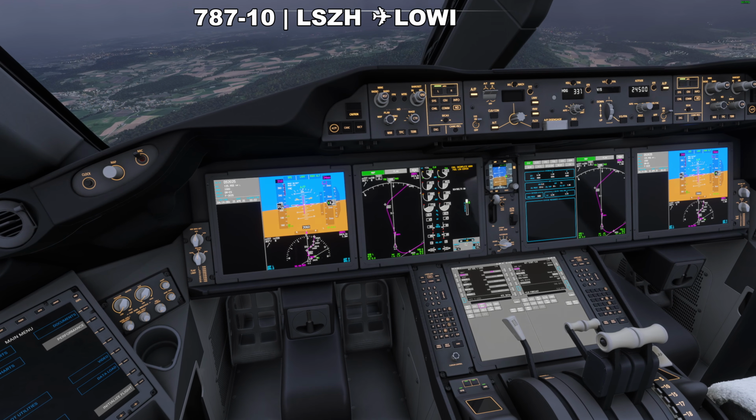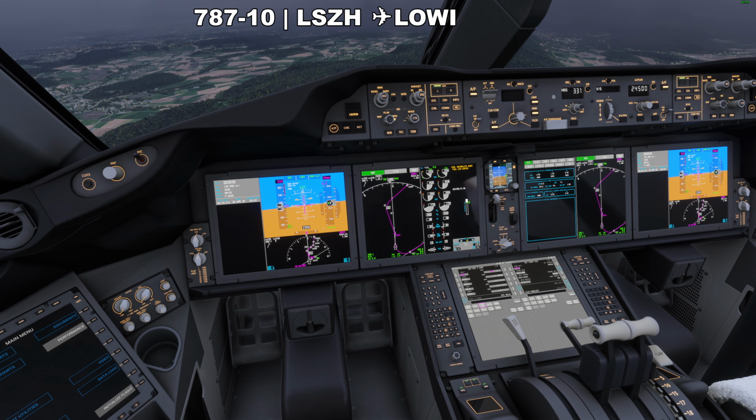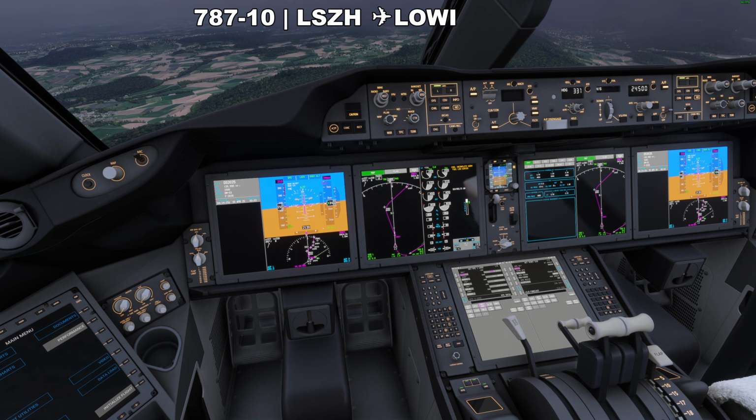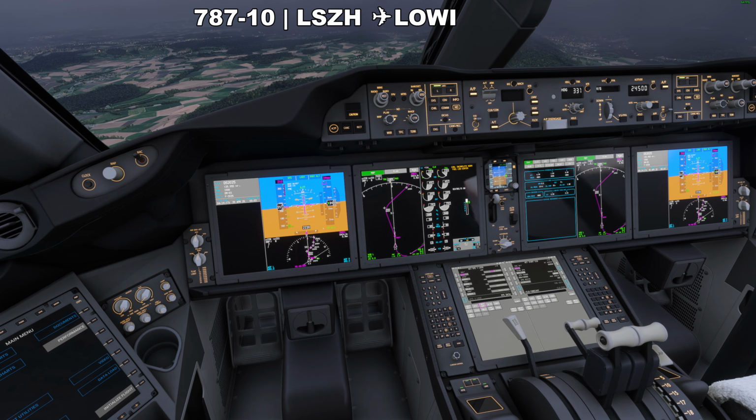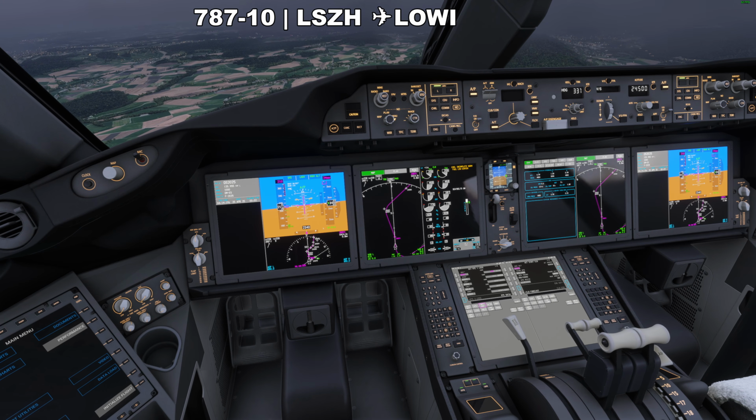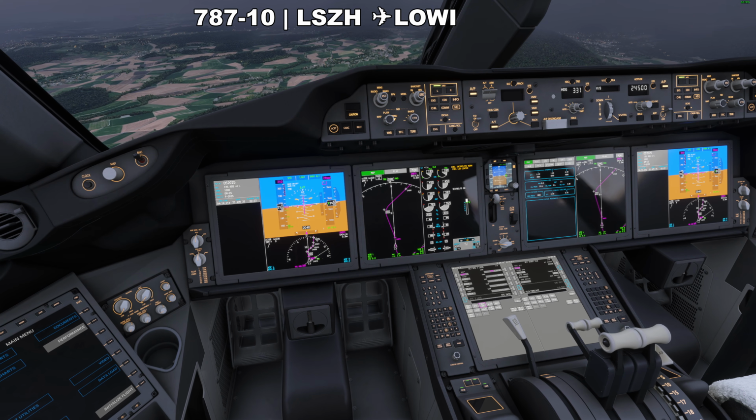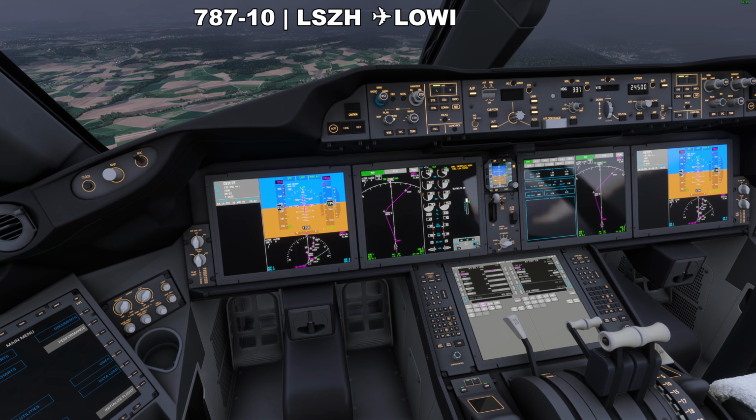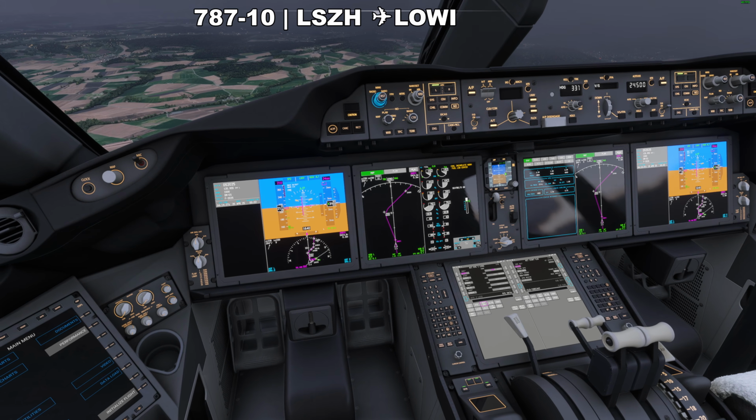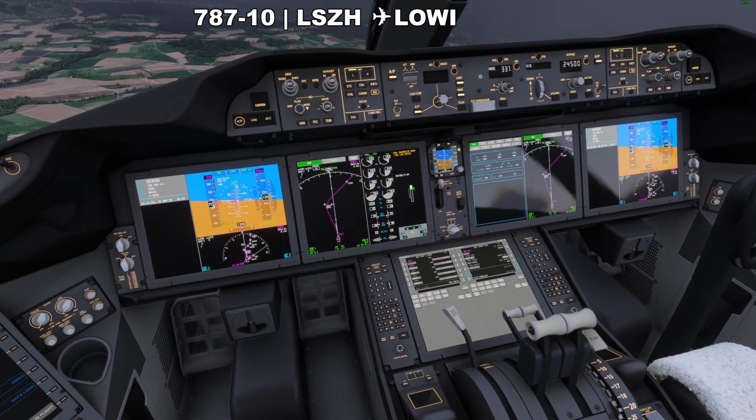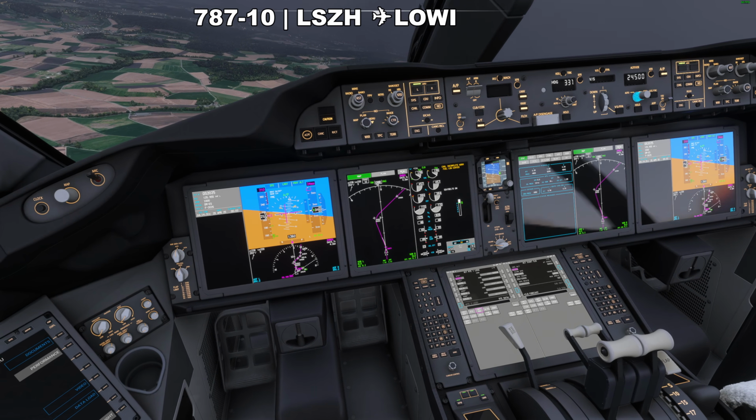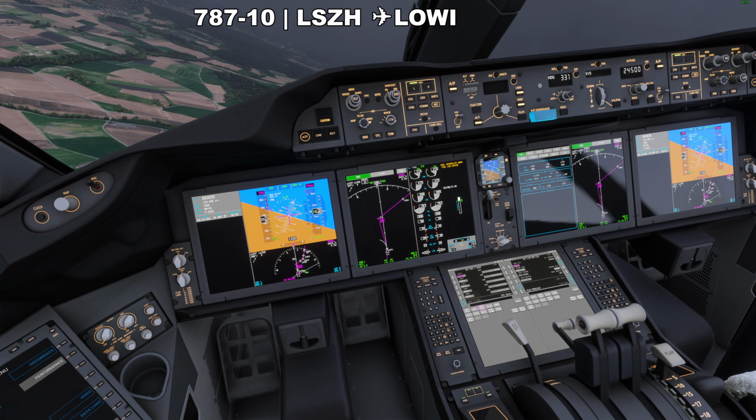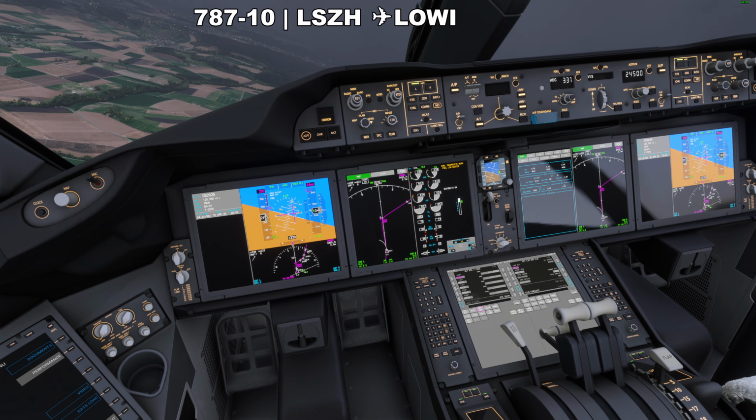Why does it suck so bad? Come on. Zurich departure, November 891 Sierra Bravo Heavy. 3,500. November 891 Sierra Bravo Heavy, Zurich departure. Good morning. Identify. Flying to flight level 120. Flight level 120, November 891 Sierra Bravo Heavy.